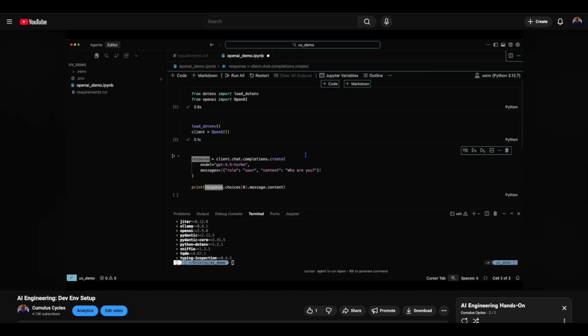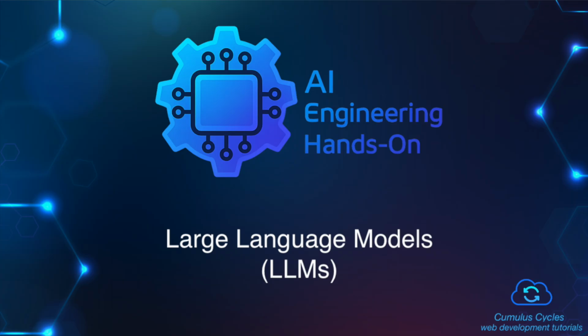Also, I just want to mention that from this point forward in the playlist, I'll assume you have your dev environment configured and are ready to start building. If not, please watch the dev environment setup video before moving forward here. Okay, with all that out of the way, let's get started.